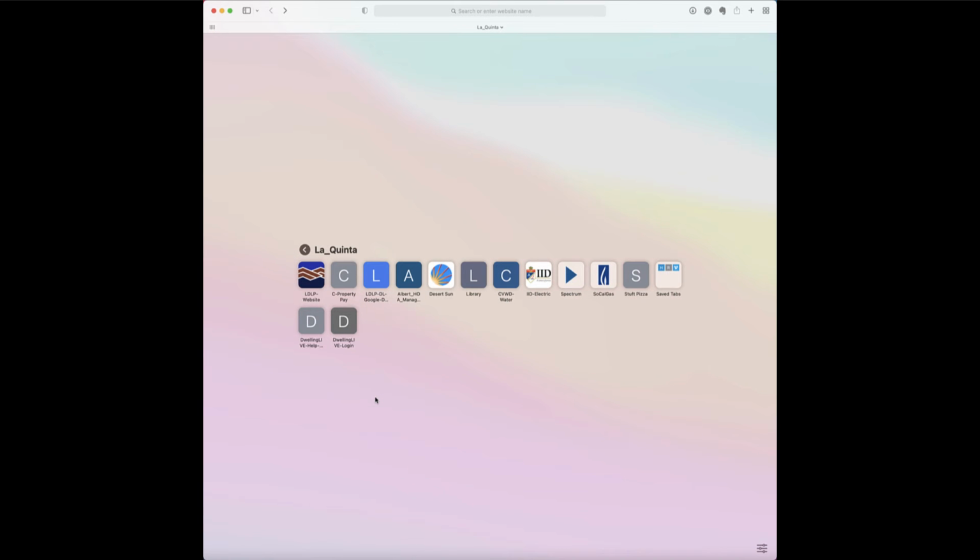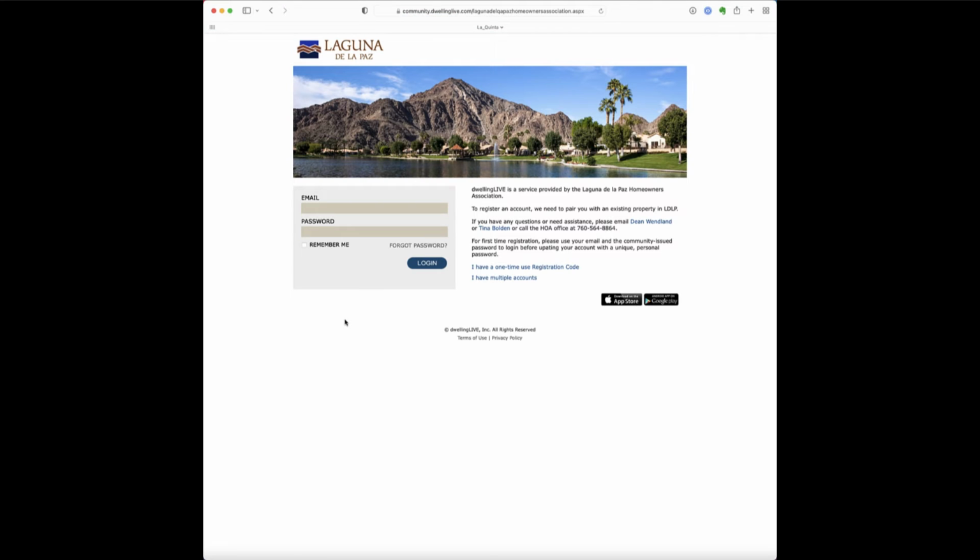Here I am in the Apple Safari web browser. I'm coming to my dwellingLIVE bookmark, and I'll click on that bookmark, which takes me to this page, which is the main page for our Laguna de la Paz site on dwellingLIVE. I will enter my login credentials and click Login.